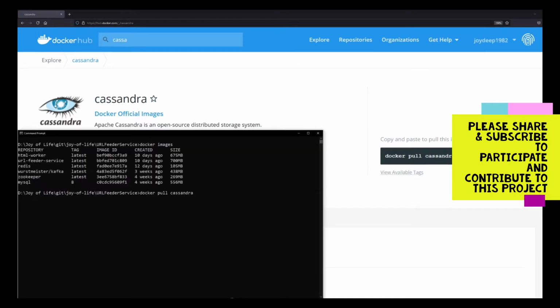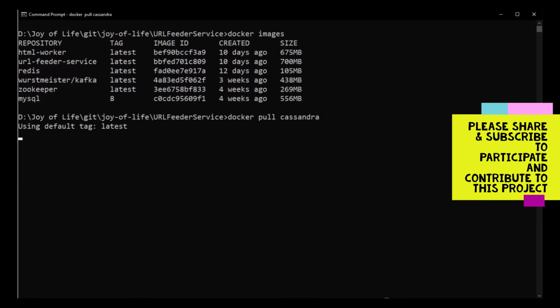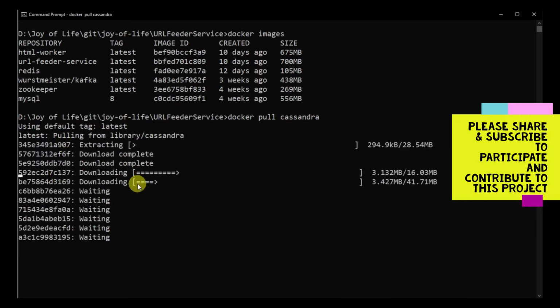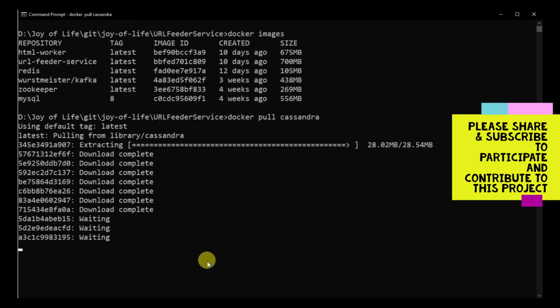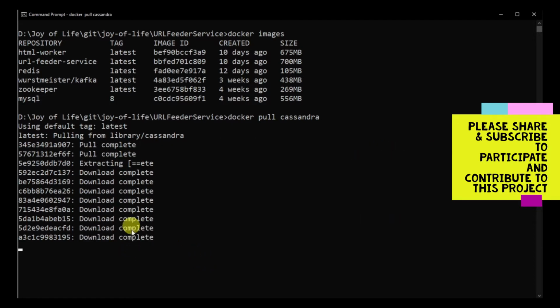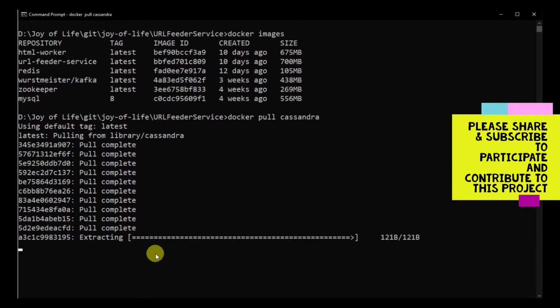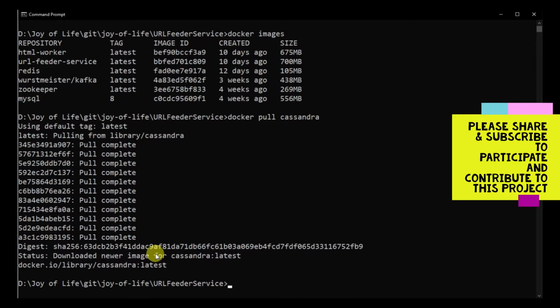Okay, so over to the image. Let's pull the image. As usual, the latest image will be pulled and it will take a couple of minutes based on your connectivity speed. You can see that it's being downloaded at the moment. We are almost there, and yeah, it's completed. The pull has been completed and it's extracting all the packages. So we are done over here. You can see that it downloaded the newer image of Cassandra latest.